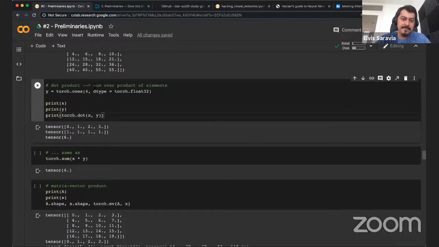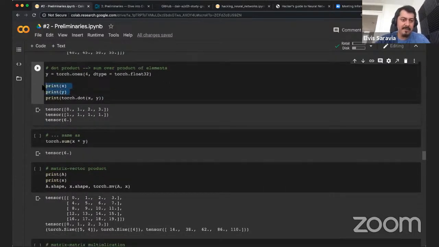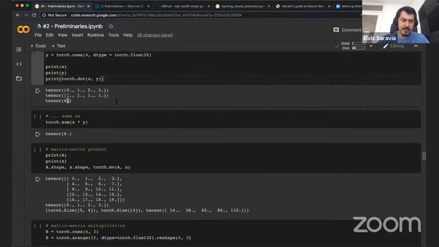Here, the dot product is basically the sum over the product of elements. What does that mean? We have two, the print X and print Y. We print them out first just to visually see what they're doing. In this case, it's a dot product, so you're going to do a product. It's 0 times 1, 1 times 1, 2 times 1, 3 times 1. And then you do a summation over them. So you get the 6. That's going to be your dot product. That's what it's doing, right? It's kind of like you're mapping vectors into a scalar value.